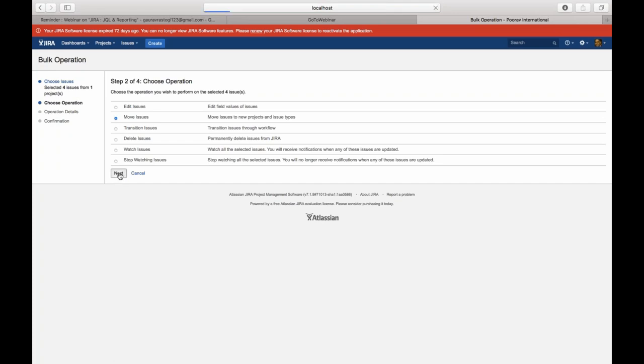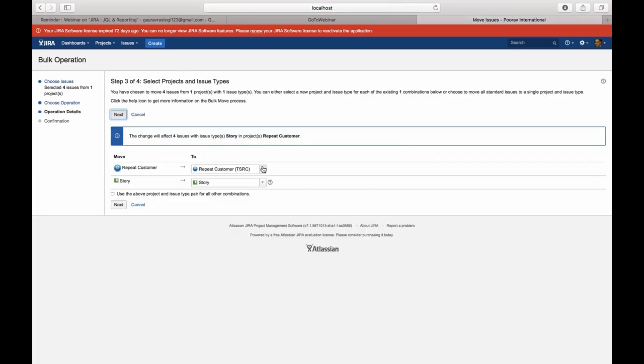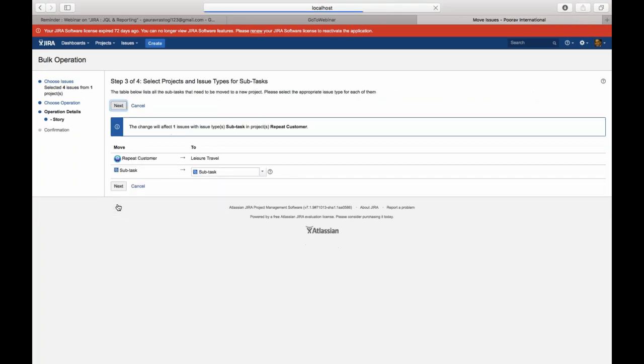Okay, so move issues means that I should be able to move issues either from one project to another project, or you can even change their issue types. Basically, sometimes it may happen that you end up creating a wrong issue type and you may want to change it. Okay, so all these are story types. I'll not change this issue type, but I'll change these items from repeat customer to, let's say, leisure travel. Okay, and then I'll just say next.